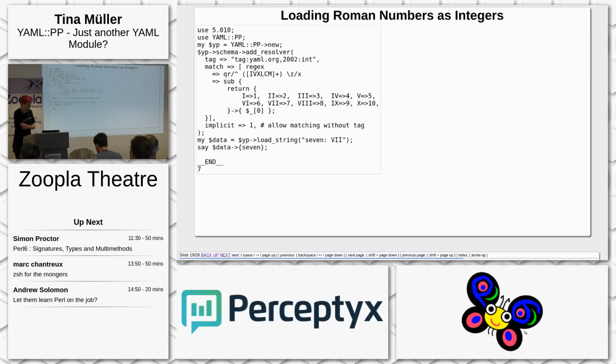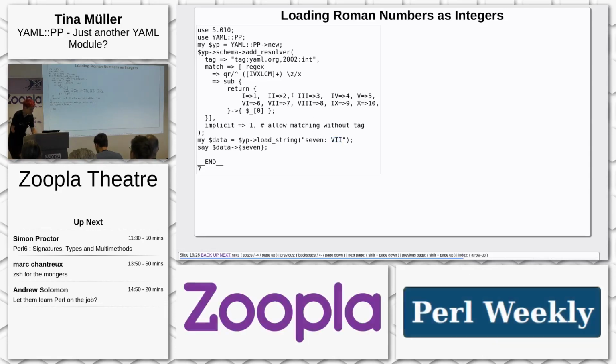So we have an example of Roman numbers. You always wanted to do that, right? So you have Roman numbers in your YAML and you want to load them as integers. This is a very cheap subroutine that does the conversion. I didn't look for any Damian modules to do this. Didn't have time. And yeah, this works. So this returns a 7.